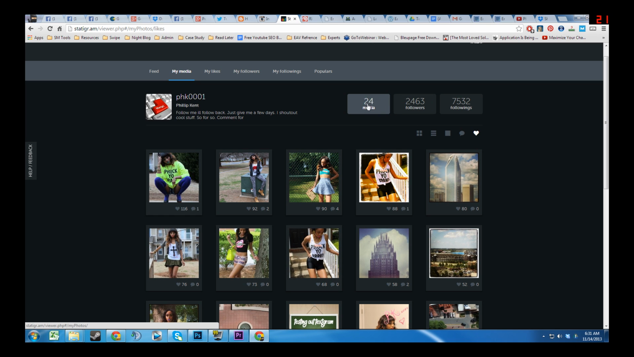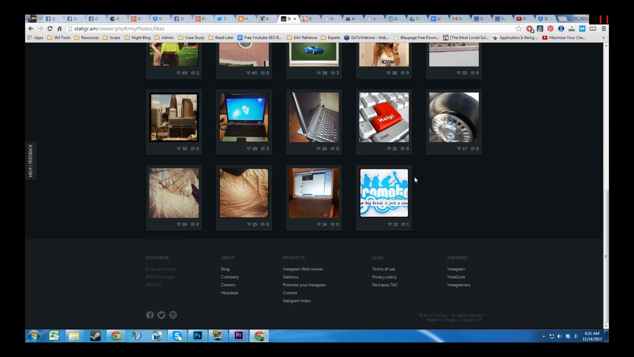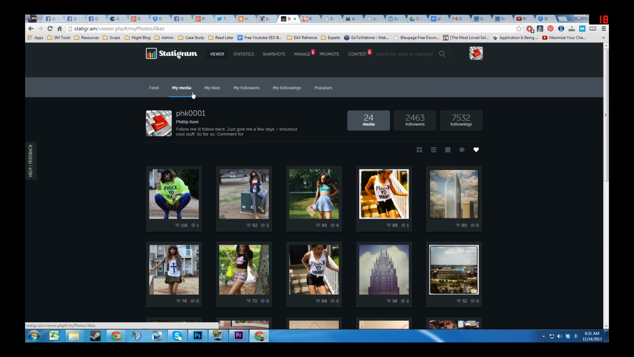Right here, 24 media, that's how many pieces of media you have. That's either videos or images. So that's the total. The number of followers you have, 2,463, and the number of followings, 7,532. So that's essentially the My Media tab under Viewer, and there are two menu bars. There's the top one, and I'm under Viewer first, and all of these are under Viewer, and then we'll go to Statistics, and there'll be another set, and Snapshots, and so on. So this is under Viewer and My Media.